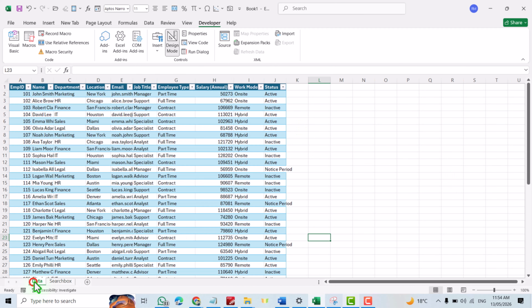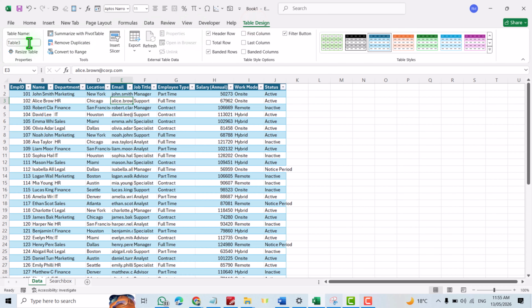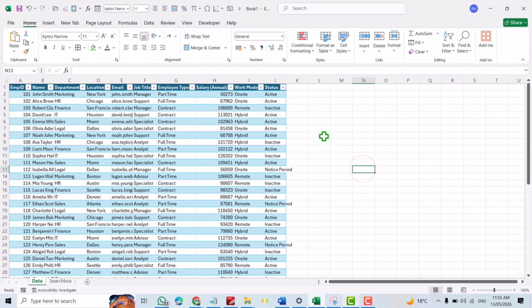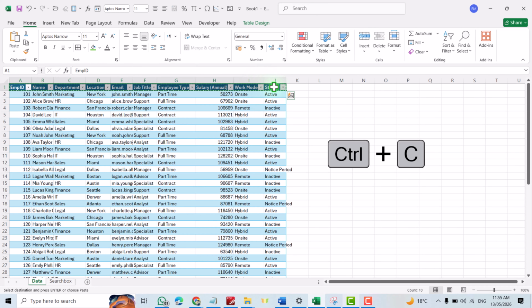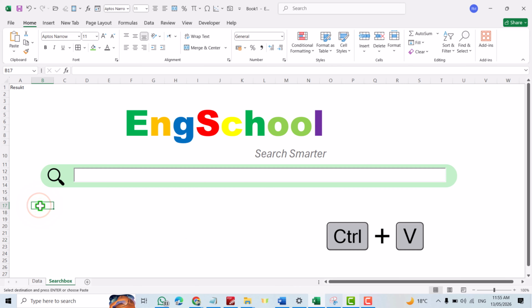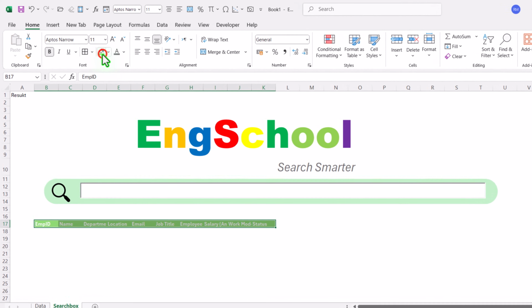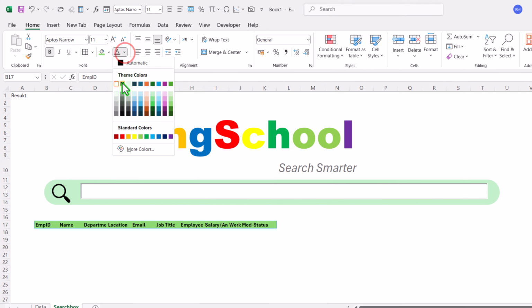Now come to here. From home, table design. My table is name of table. I name it table 1, for example. Okay. Now bring the titles. Control C. Paste it here. Now format it. Change its color.